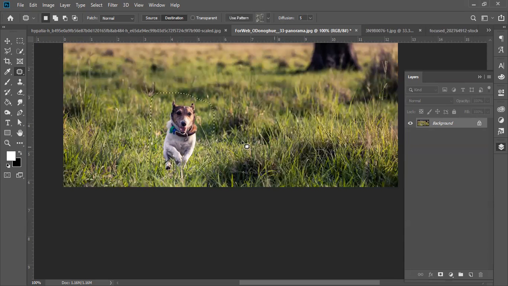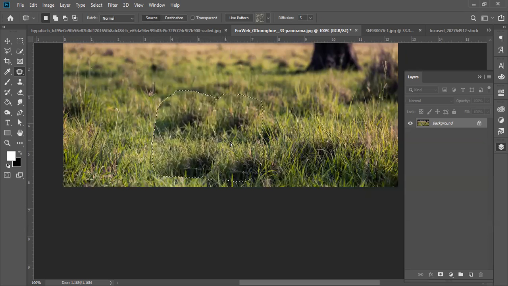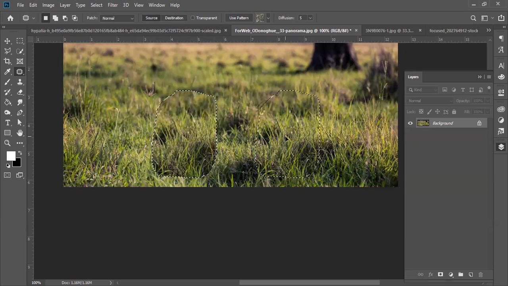All right. If I were to select source, right? I can make the same selection, the dog, but this time when I move the patch tool, it's going to select an area of pixels on the image to replace my original selection with.